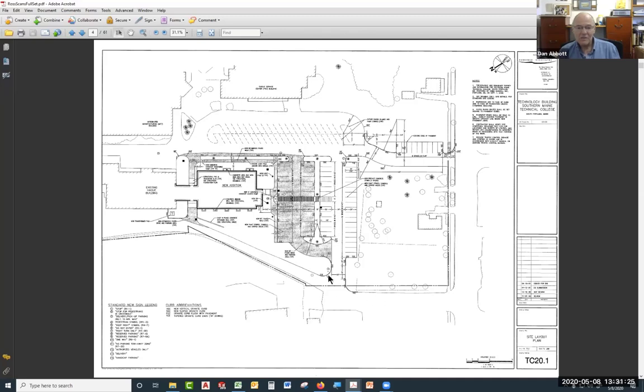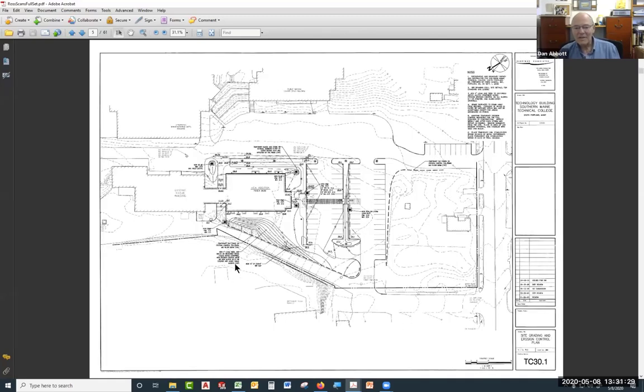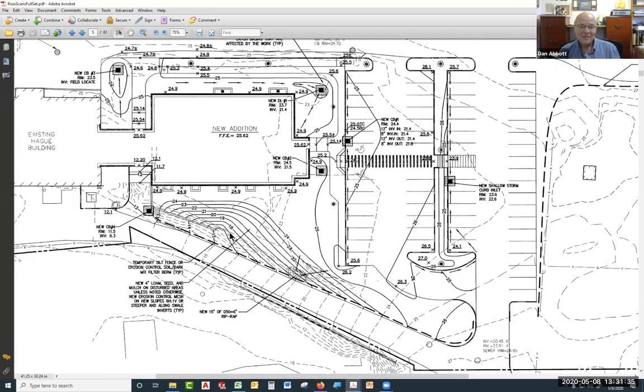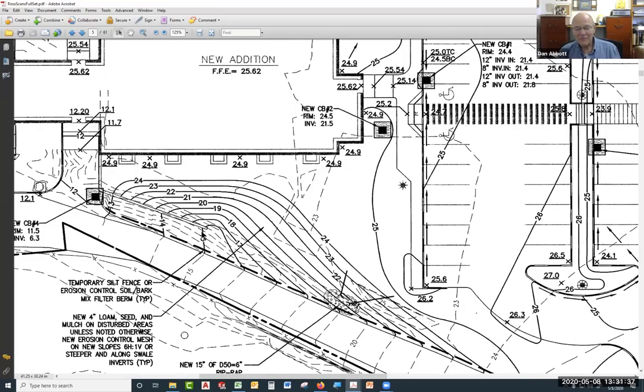But you notice there's no contour lines, there's no indication of how water is going to flow. This is all, what are we going to do to make sure that water flows away from the building? And those contour lines, you remember, those are the ones where they get larger by 1 foot. And the closer they are together, the steeper that is. So that's a fairly steep bank going up.